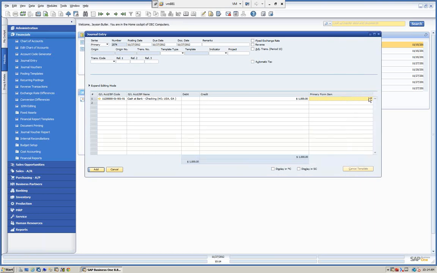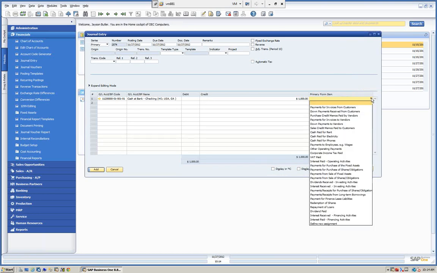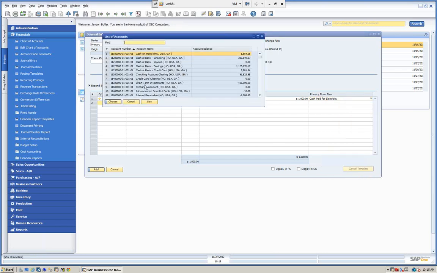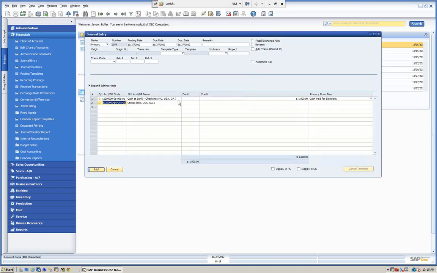And now we have this primary form. We can see here, we can define for our cash flow analysis what this transaction is used for. So let's say this is the cash paid for electricity. We can set that up. Let's select the utilities account. So we're going to do a simple journal entry. What we're doing is we're going to credit the bank. We're going to pay the electric bill.